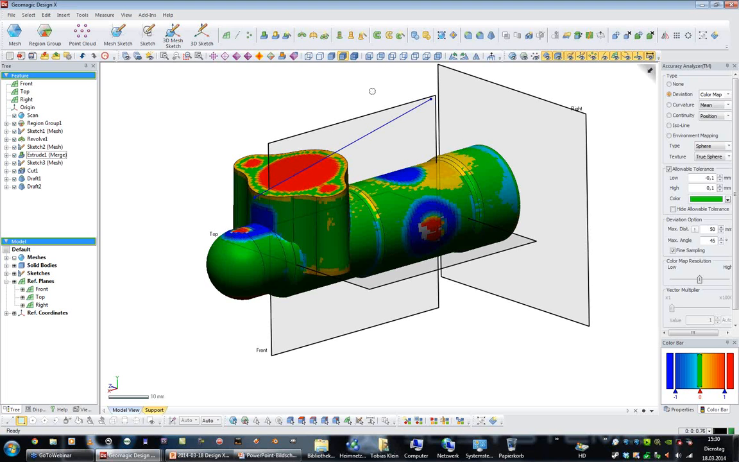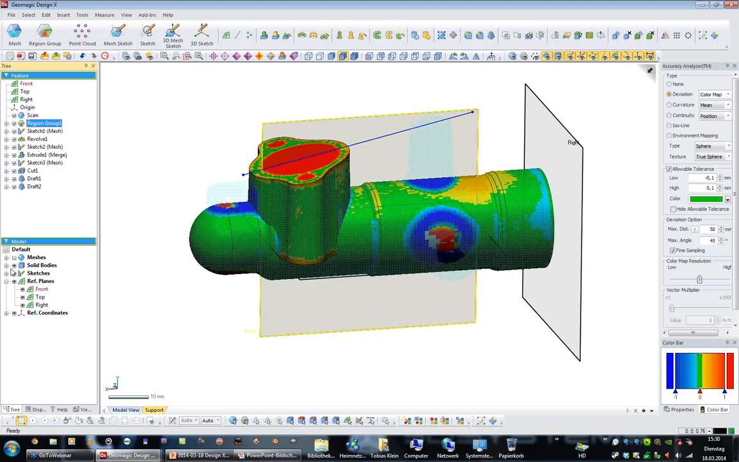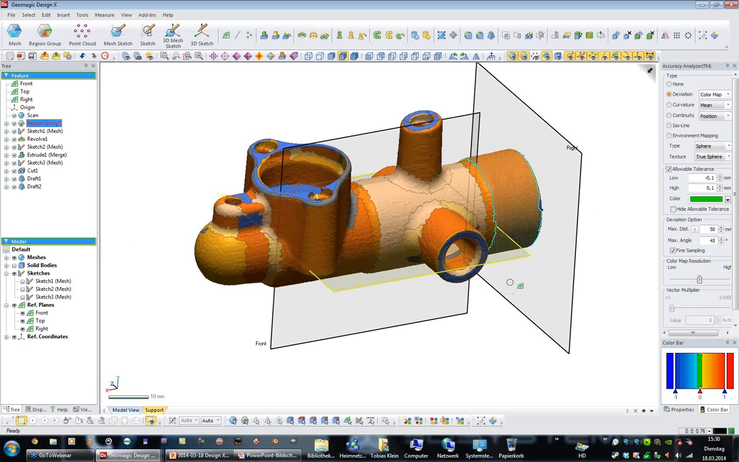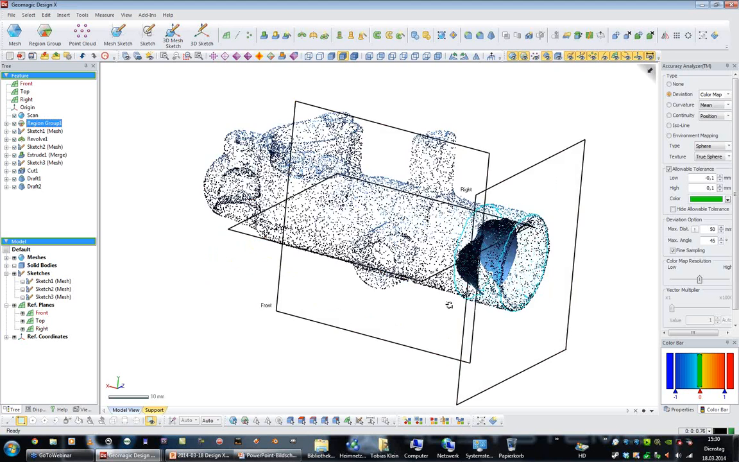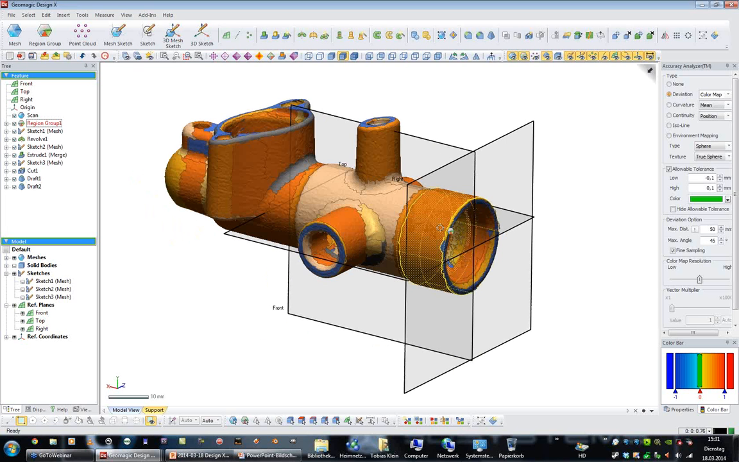How can the software help me to extract the design intent from the scan? Okay, the design intent can be extracted from the scan using those region groups, which I generated at the beginning. Those region groups contain the curvature information, the feature information of each region, and we have several wizards which recognize those feature regions and create CAD features from them.